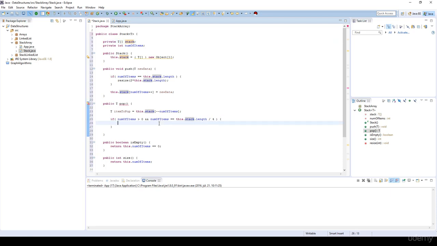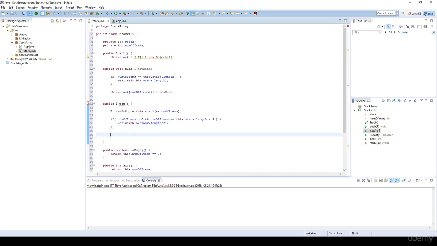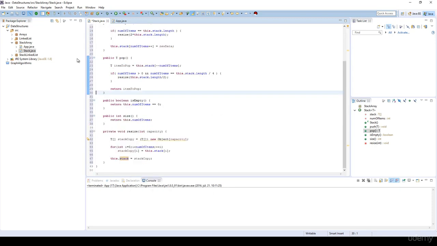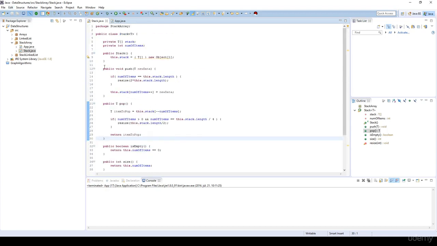Then we have to decrement the size of the array, and basically how we are going to do it is we are going to make the size to be half of the original array. So I'm going to call this resize with the capacity this.stack.length divided by 2. We are going to halve the size of the original stack. And of course we just have to return the item to pop. Okay, so basically that's all about the most important parts of stack.